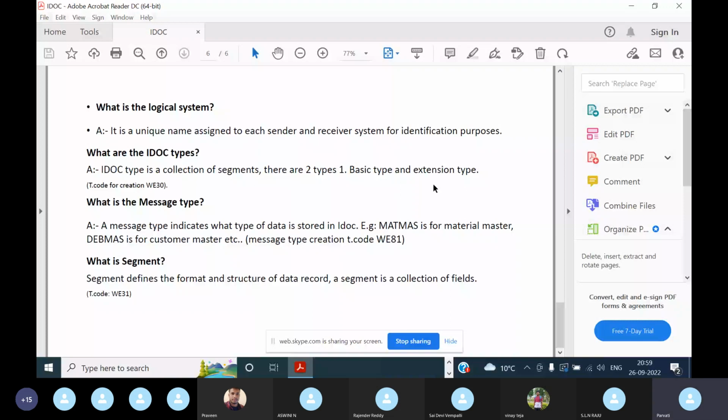What is the message type? Message types are like MATMAS and DEBMAS, and for POs also there is one. You can check on the internet. I'm also not fully aware.